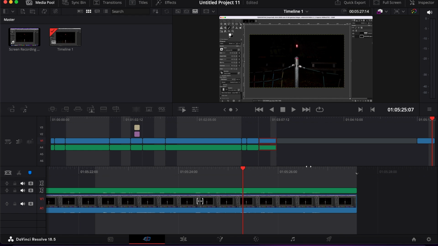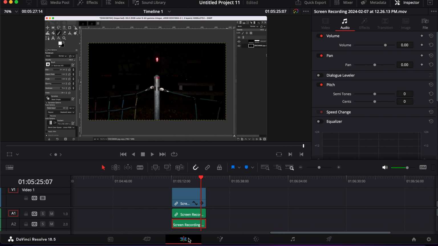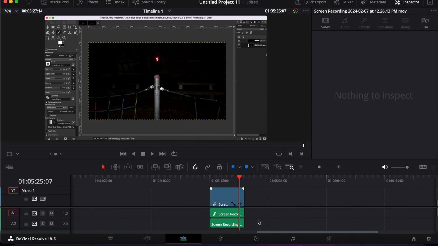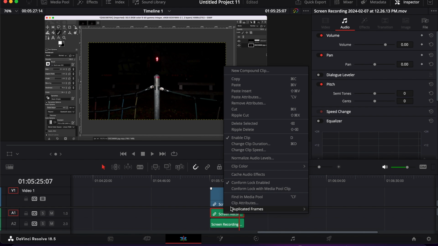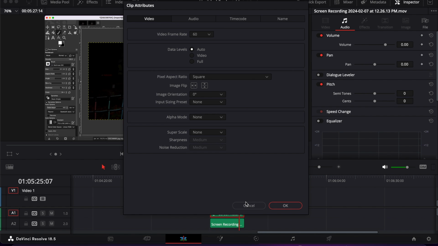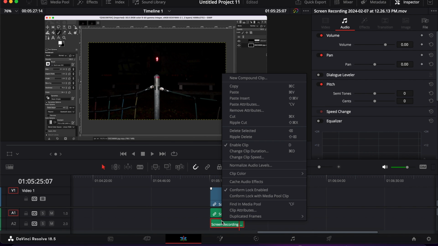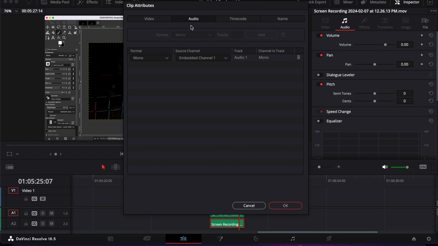So to fix this issue, it's very simple. We go here to the edit panel. So here we have two different channels. If you click on this one, and go to clip attributes, and from the audio, we can see that it is embedded channel one. And then if you go to this one, audio same, the format is mono and the channel is embedded channel one.